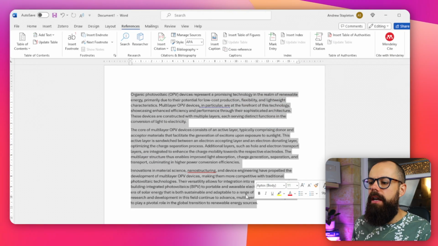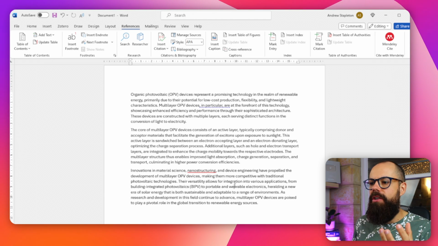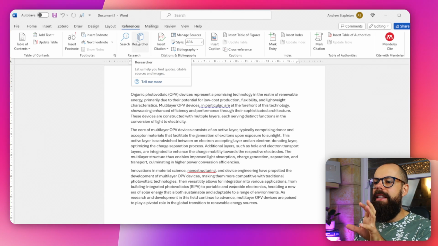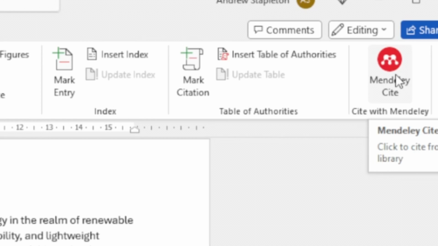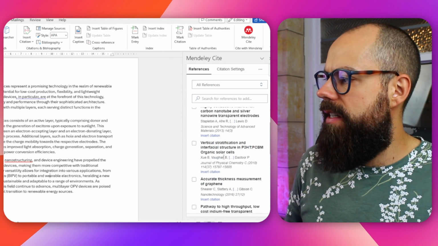Okay, now we're in Word. Super easy way of citing. There's a couple of little tricks that you need to know about. Here is some text that I've written that I want to use my references to support and provide credibility to. So the first thing we do is head to References, and then, if you've added the Mendeley Cite app to Word, here we've got Mendeley Cite. Click this and it will pop up here, and you've got all of your references down the side.